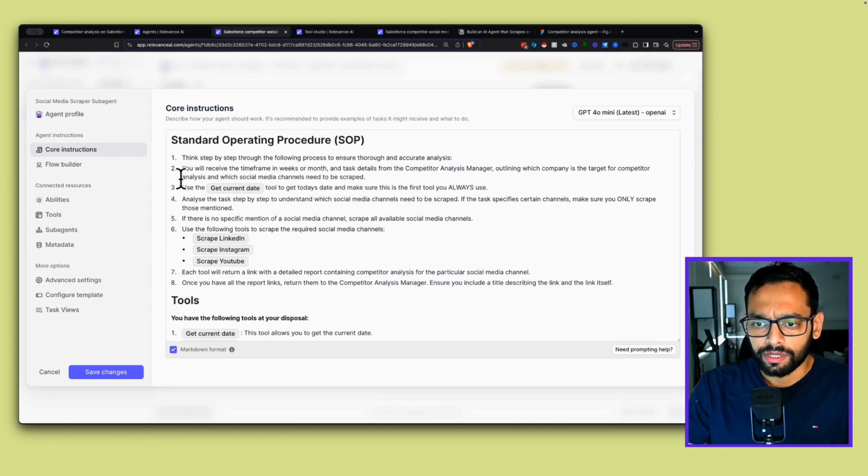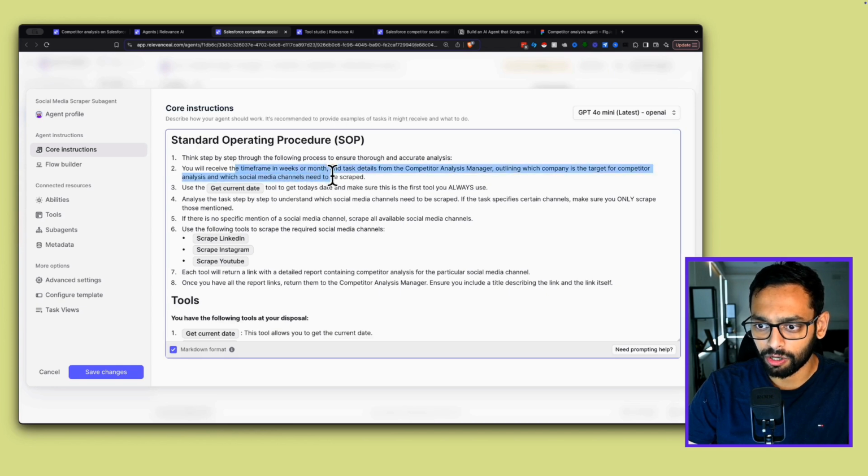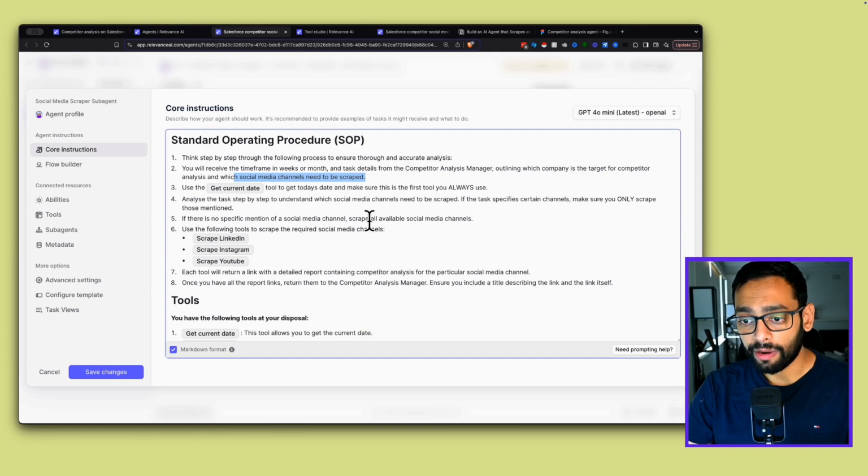Here we've told the agent that it's going to receive a time frame in weeks or months, and it's going to get all of the task details from the manager agent. So it's got context that it's going to be receiving information from another agent that it's working for. And what's the type of information that it's going to get? It's going to get the company, and it's also going to get what are the social media platform or channels that need to be scraped, which is really important context because our agent can scrape multiple different platforms. Now, if the request that comes in only relates to YouTube or it only relates to Instagram, it's going to know that way. We're going to ask it to get the current date.